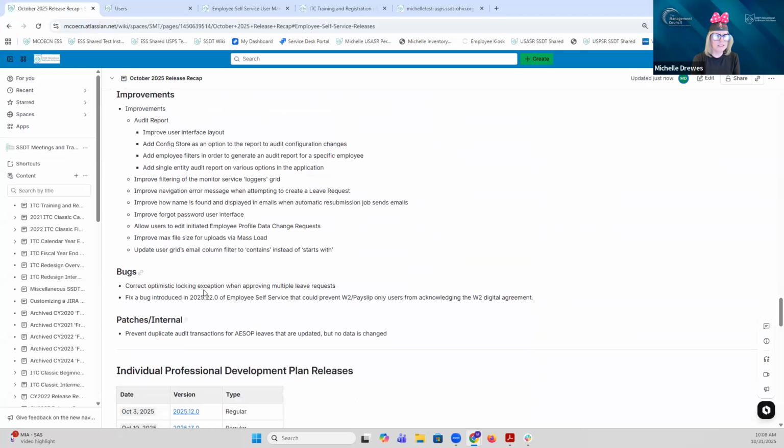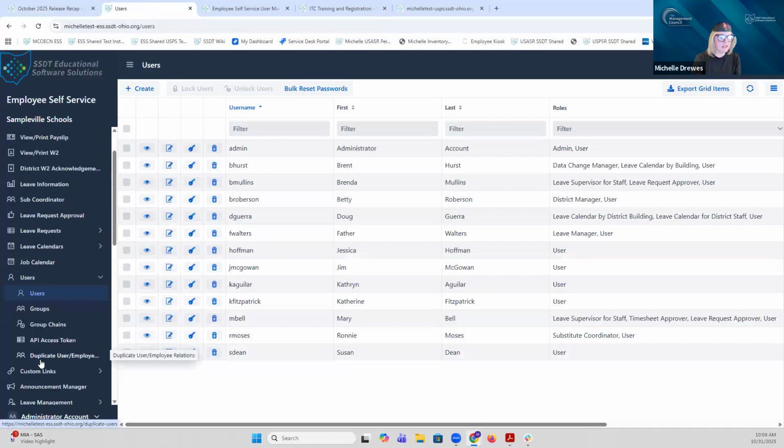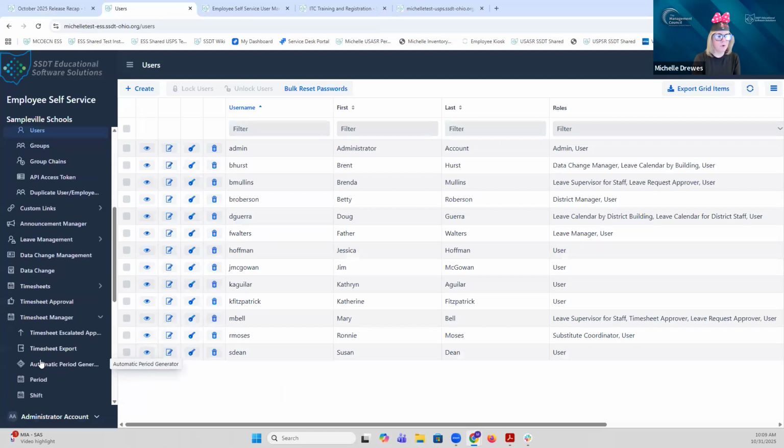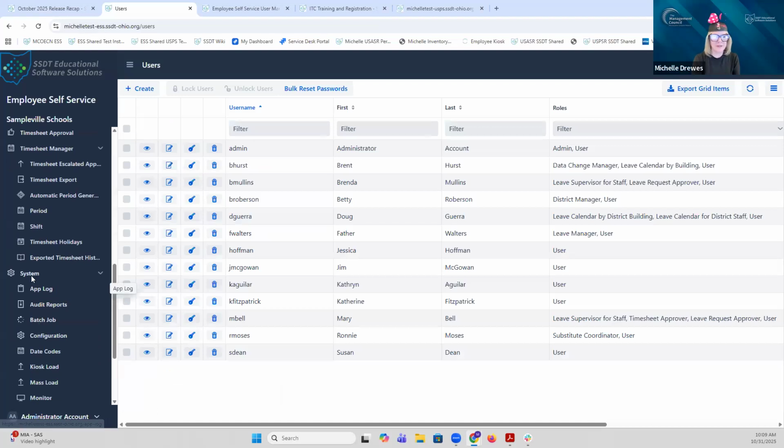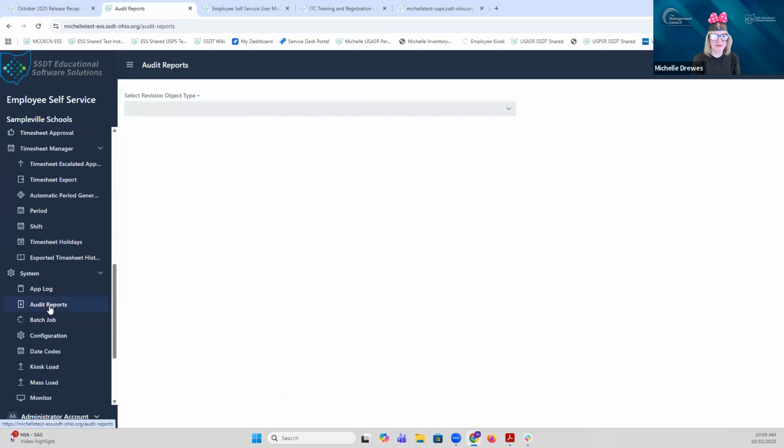Some of the improvements that we did in the prior month is we did do some improvements to the audits report. Improved the user look of it, some of the options. So I just want to go into some of these that you're seeing here. So I'm going to go back into my instance. And the audit report is under the system option. And so it's audit reports is what it's called.